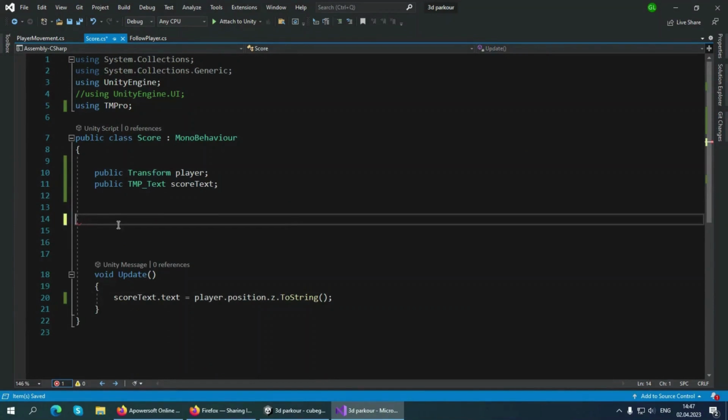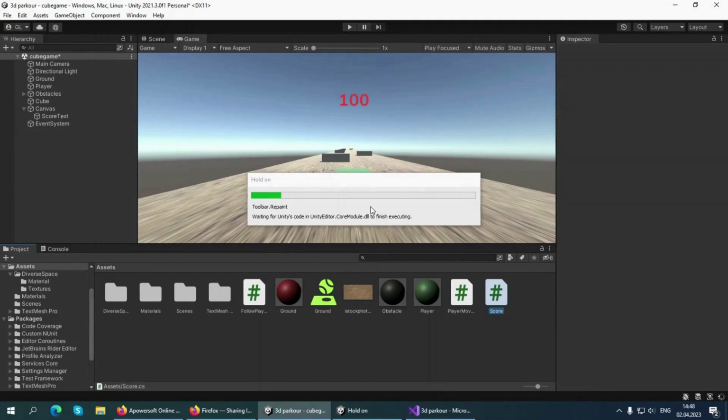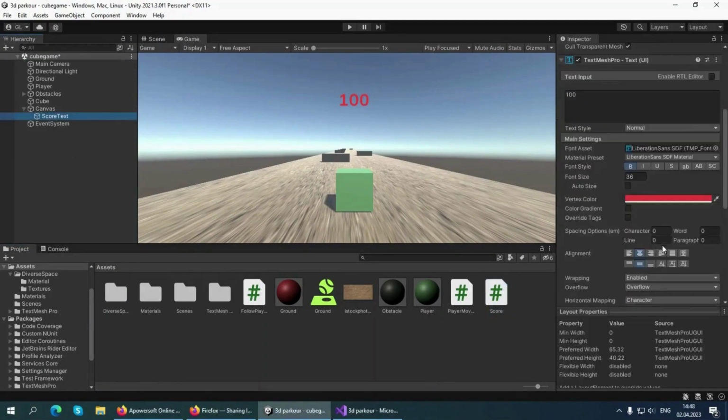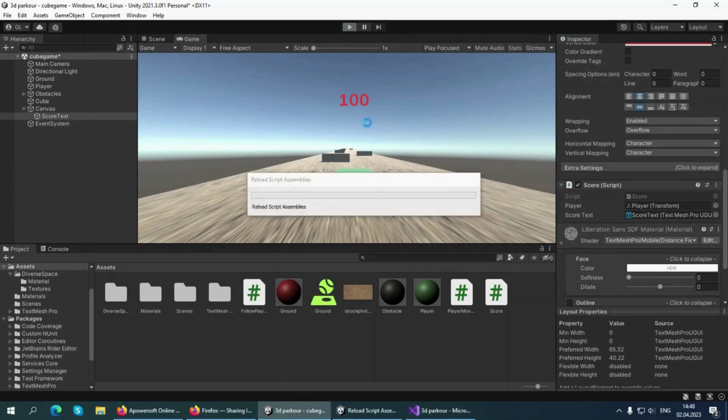Well, we will have one problem if we do it like this, and I will show you what, and I will also explain how you can easily fix it as well. Okay, now in this script, first of all, let's scroll down, and we should add score text and player. I will add score text right here, and I will drag my player and add it here, and let's start playing and see.